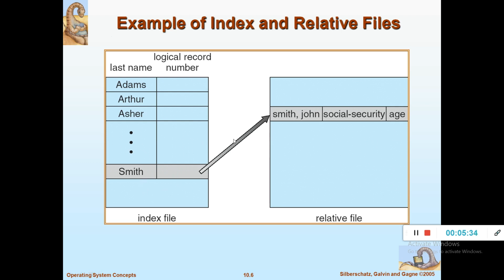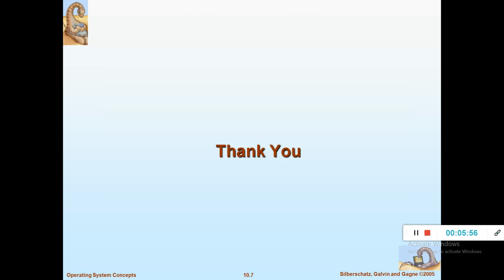So if you want to get the record Smith, then this logical record number points to the relative file location of this record. So how we identify the indexing: we are using the last name. Here this is a pointer pointing to that location. This is the way we implement how to organize or access the files in the system.